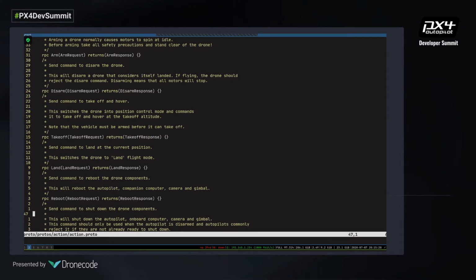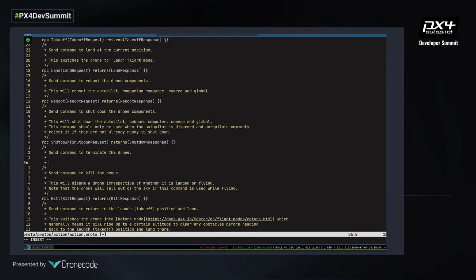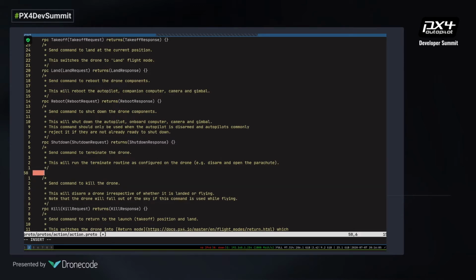So the first thing I do is just write some documentation. Terminate will send command to terminate the drone. And then say I just want some definition. So this will run the terminate routine as configured on the drone, e.g., disarm and open the parachute. Something like that. So that's my documentation for this feature I want to add.